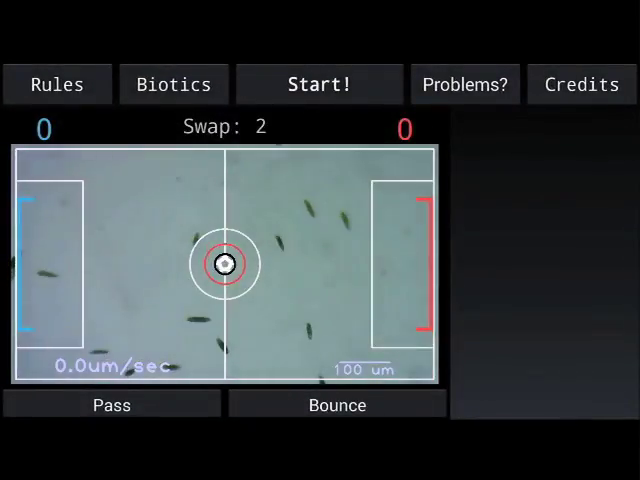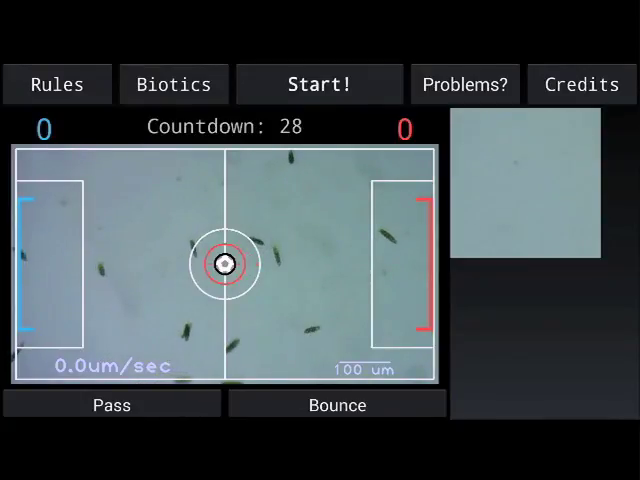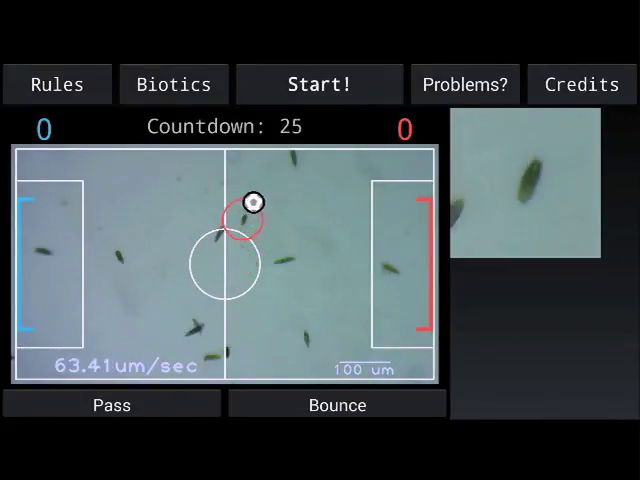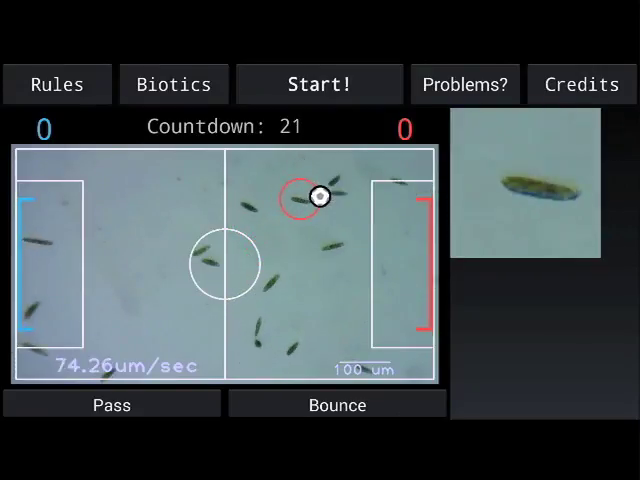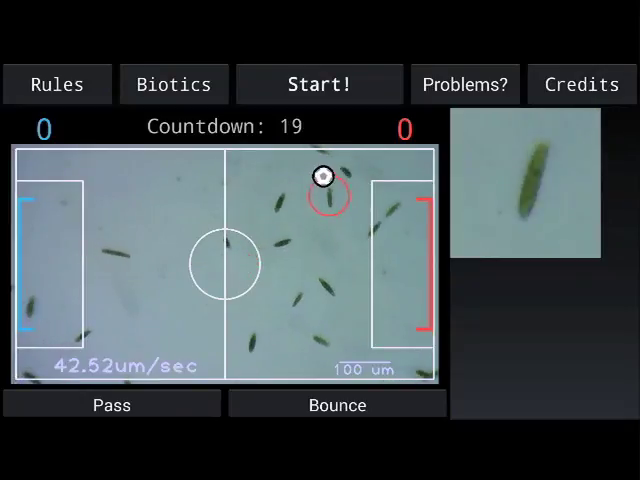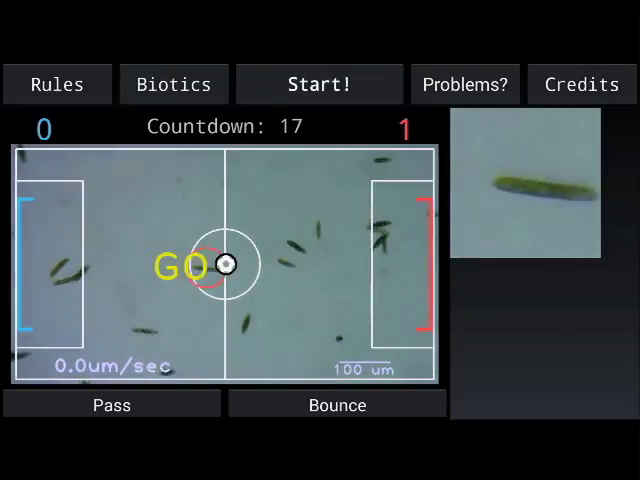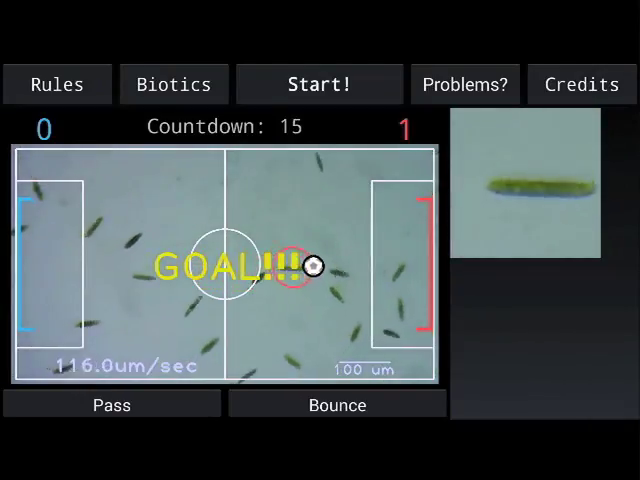So this is the cell phone screen. You see here the live view of these cells. And if you now turn on the light, then the cells start swarming in one direction, right? And there's a live tracking of one cell here, and so you can now try, as a player, to get this virtual ball to the other side.